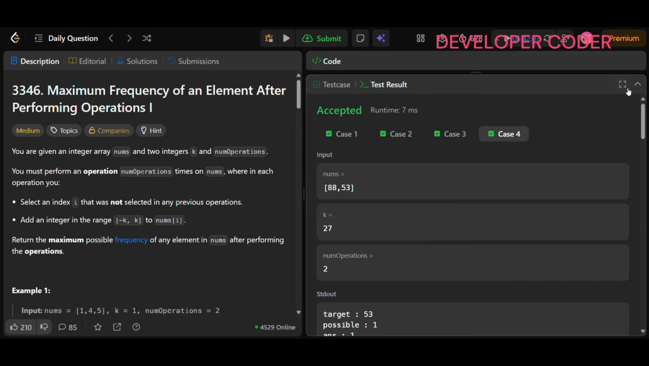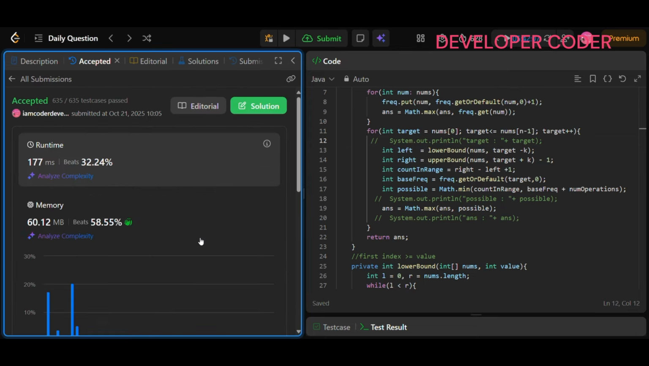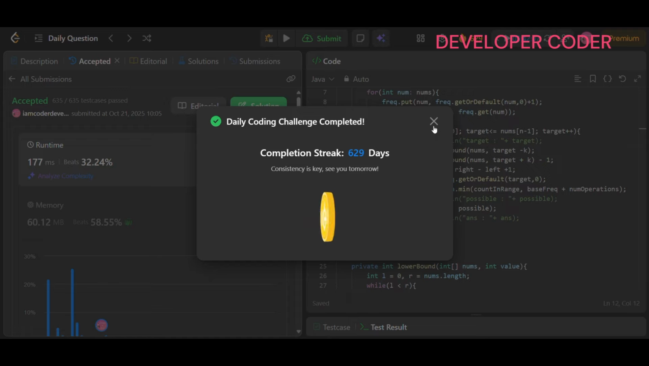Now let's submit it. Okay, before submitting, yeah, if you want you can comment out these lines, right? Okay, now let's submit it. So see, our solution is accepted, right?